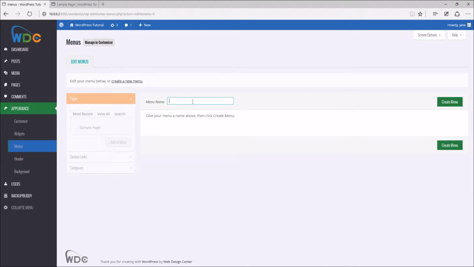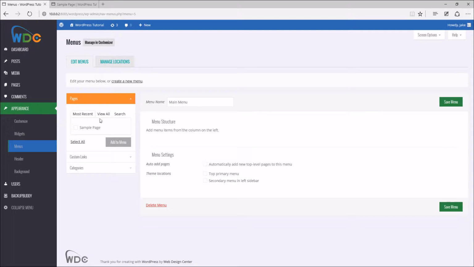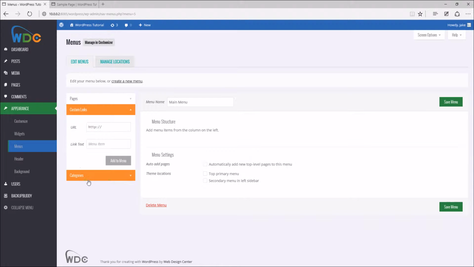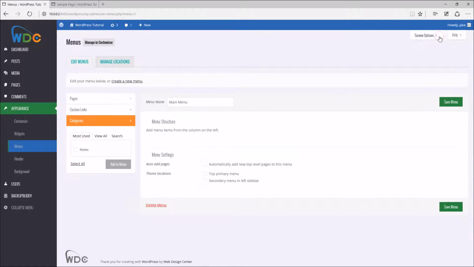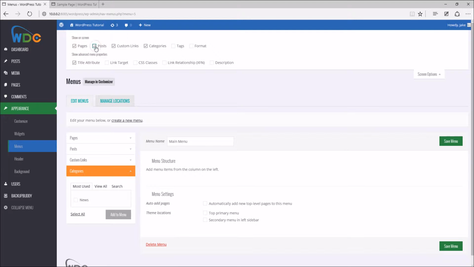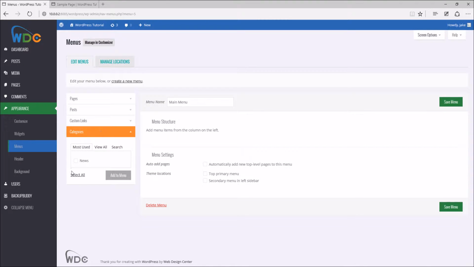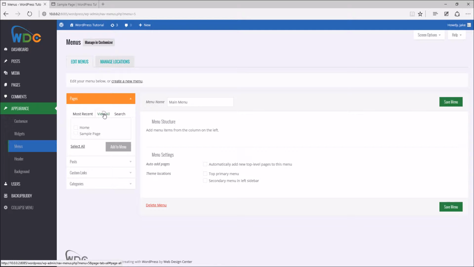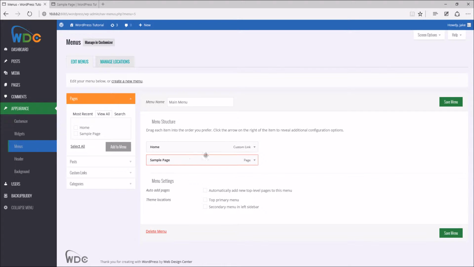So let's create one. You can give it a title. This really doesn't matter what it is. It will not show up in the front end of the website. And then over on the left hand side, you have pages, custom links, categories, and you can even add posts and so on. So for these demo purposes, let's add the home page and the sample page, add to menu, and as you can see, they're over here.